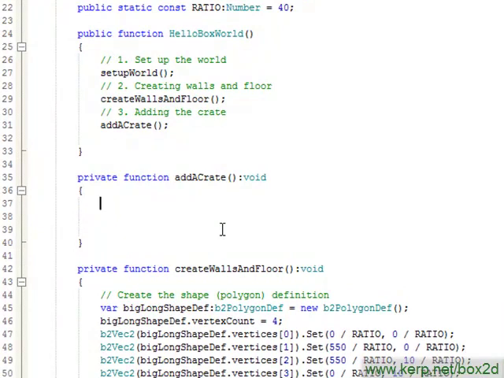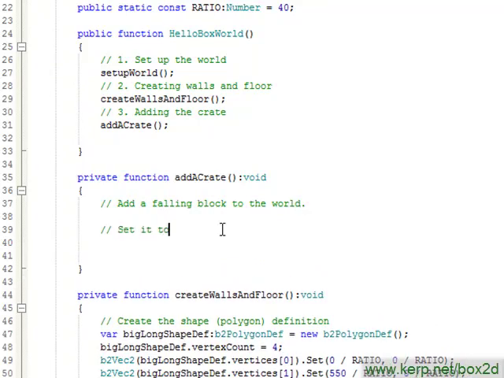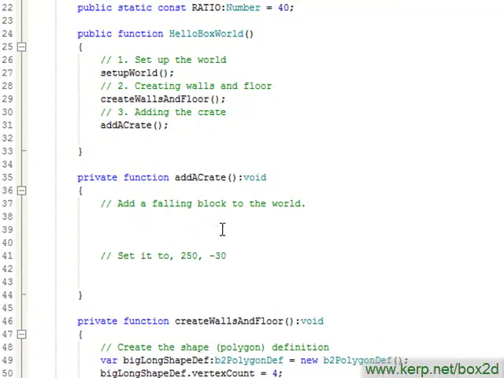So basically, adding a moving object is almost exactly the same as adding those static objects. The only difference is our density will now be a number greater than 0. So we want to add a falling block to the world. We'll set it to, let's have it go to 250 minus 30 so that it starts off-screen and falls into our world. I think that should be easy enough.